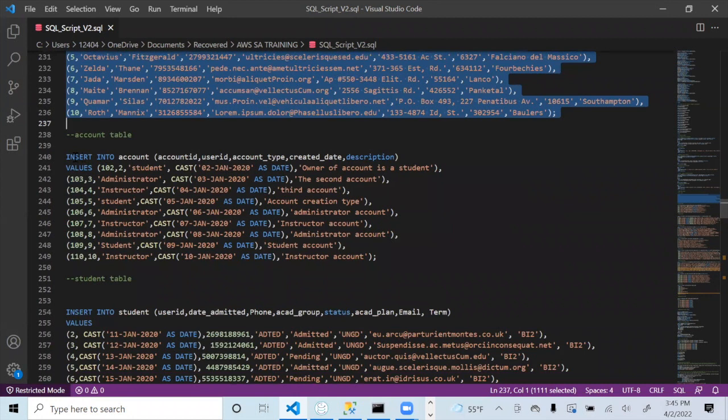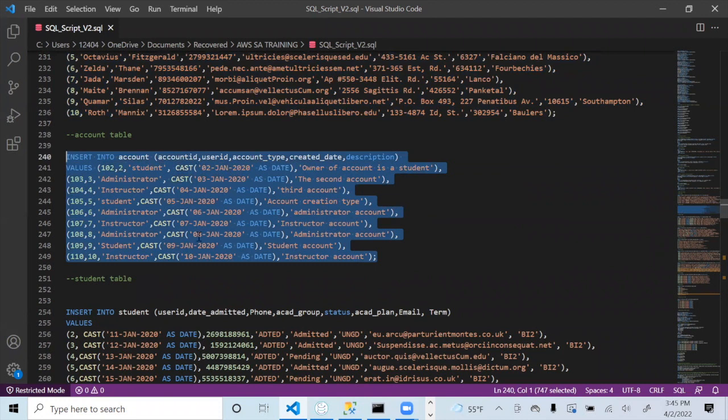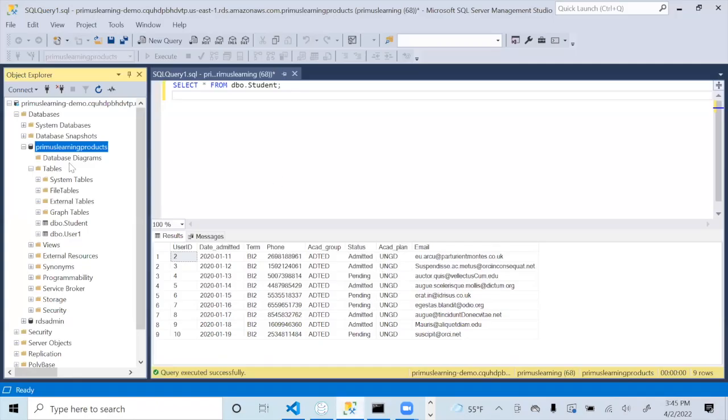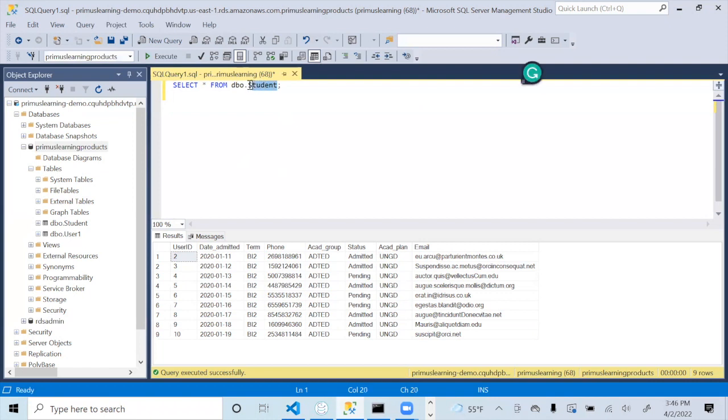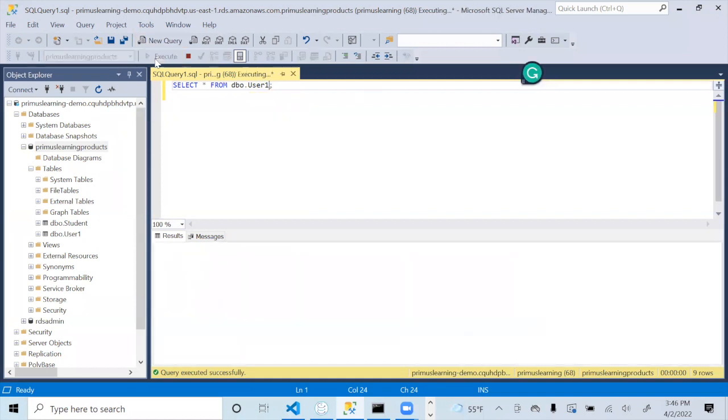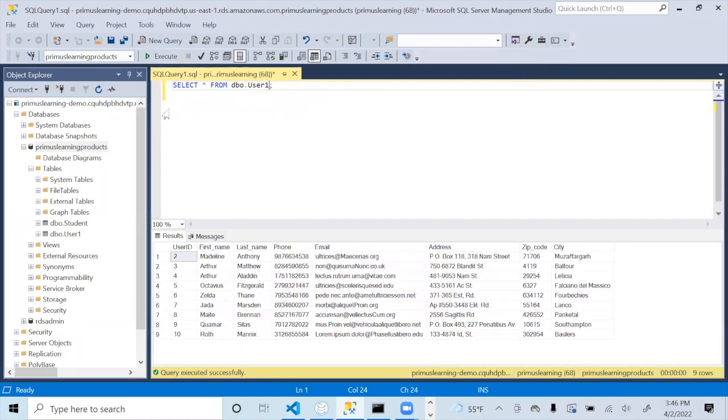And for the student table, I inserted this data into it. I'll make this available as well. That's why in here you can see two tables, the student table and the user one table. You can see the data for the student table. If you look for the data for user one, you will see the data as well. Let's just execute. You see the data for the user one table. So these are the two tables we'll be migrating.